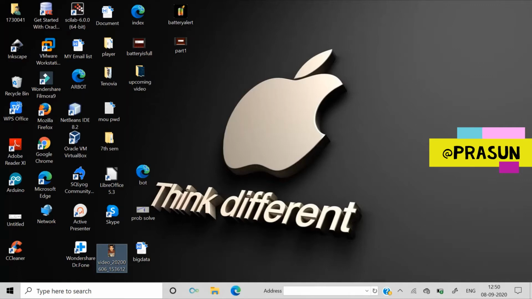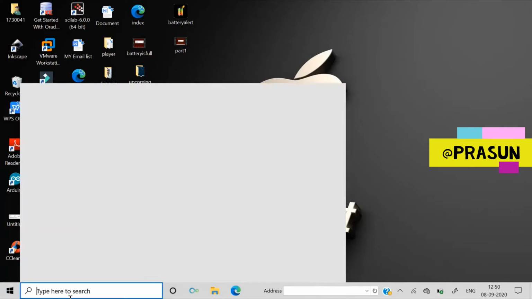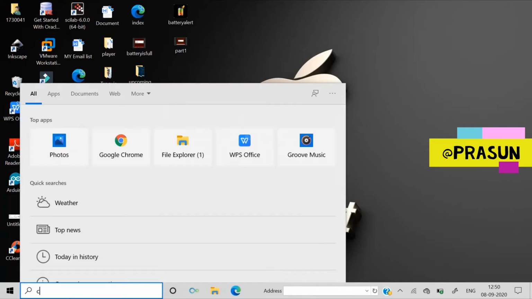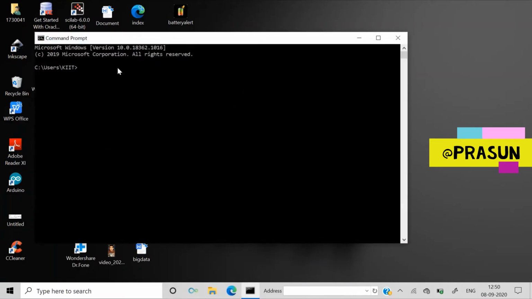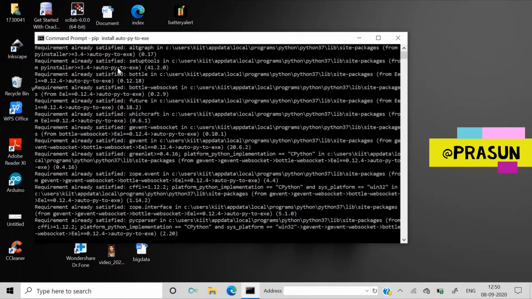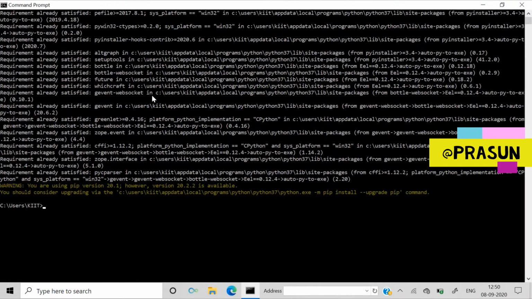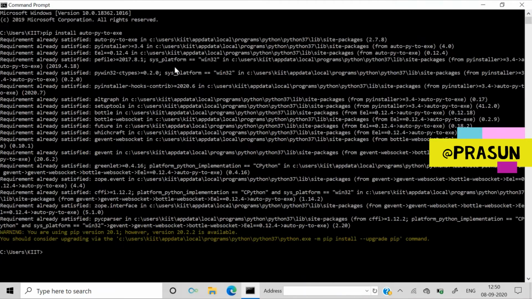So first of all, open your CMD and write pip install auto-py-to-exe. So auto-py-to-exe will be installed in your system, and it will take a few seconds. In my system it's already installed, so it's showing this message that requirement already satisfied.